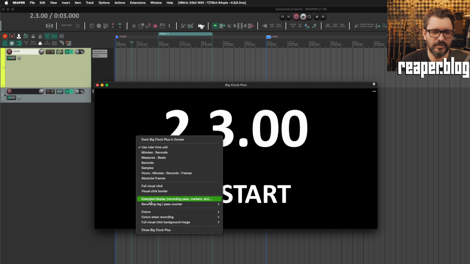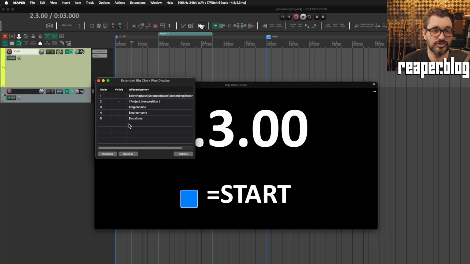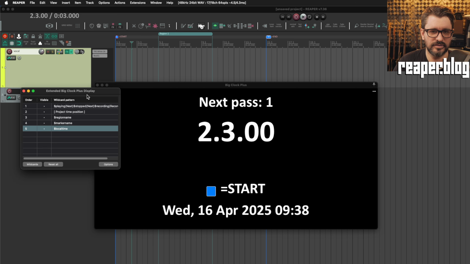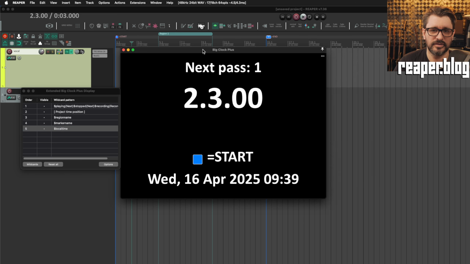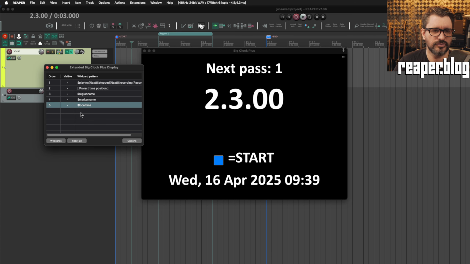We have now extended display settings, and this is the customization dialog where we can choose different wildcards for each of these options. If we want to show anything, we just click on this, and it gets added to visibility. This is, of course, something you'd probably have on a second monitor for convenience.